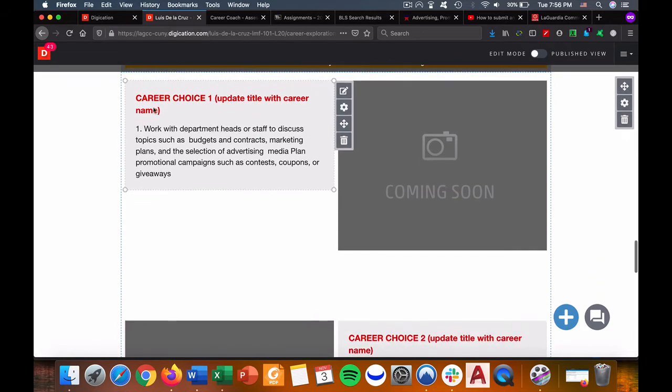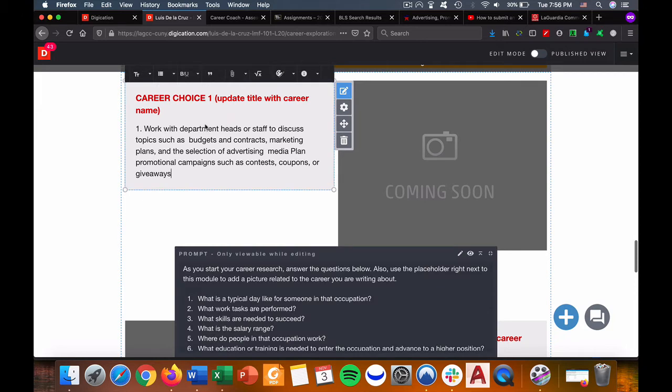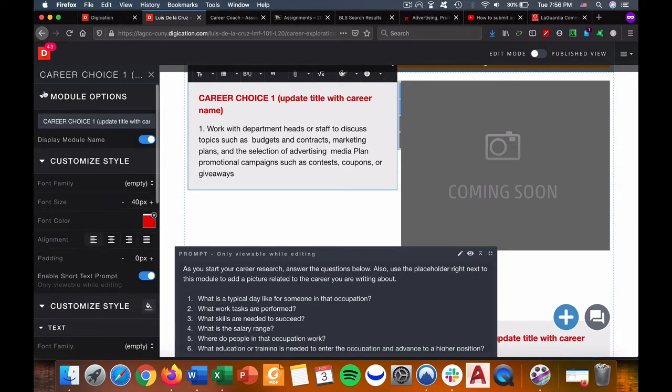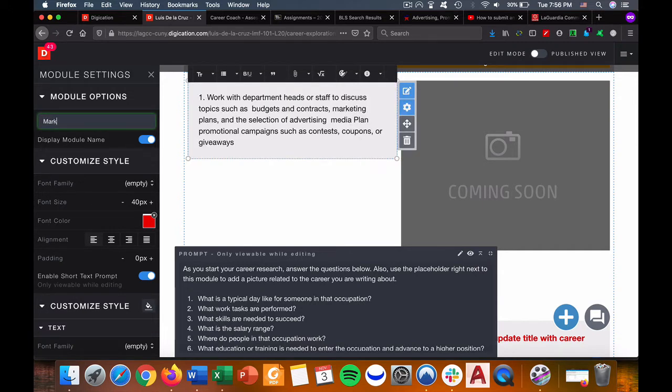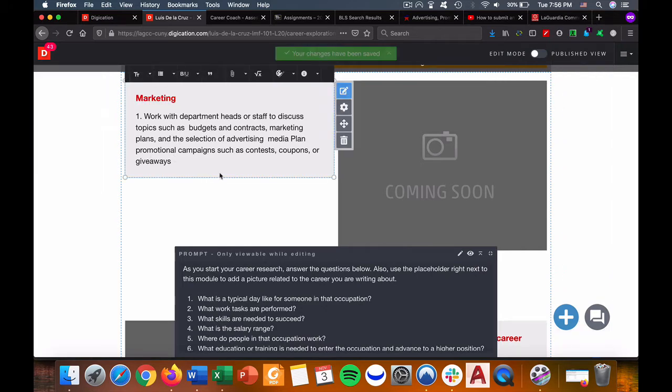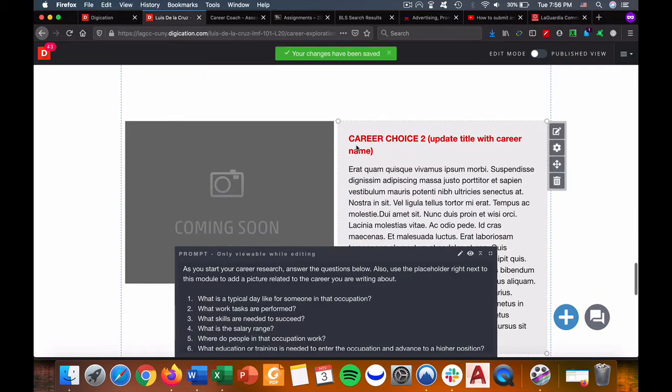You also need to change the title of this page because I don't know exactly what is the major that you are choosing as career choice 1, 2, and 3. So you can just click the gear icon. And remember, always is the same thing. You want to change the title of something, just click the gear icon, and then module options. You select everything, and then I'm gonna type marketing in this case. And there you go. You will repeat the same procedure for the other boxes.